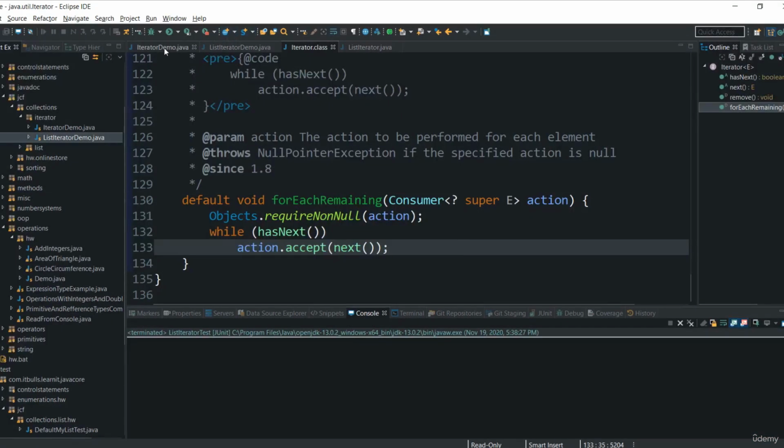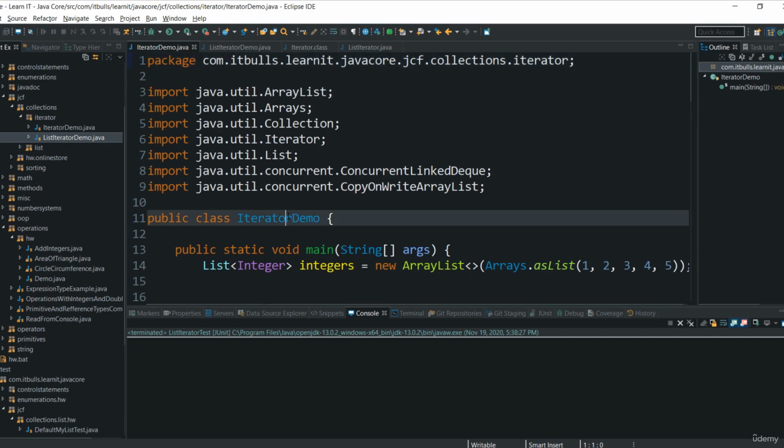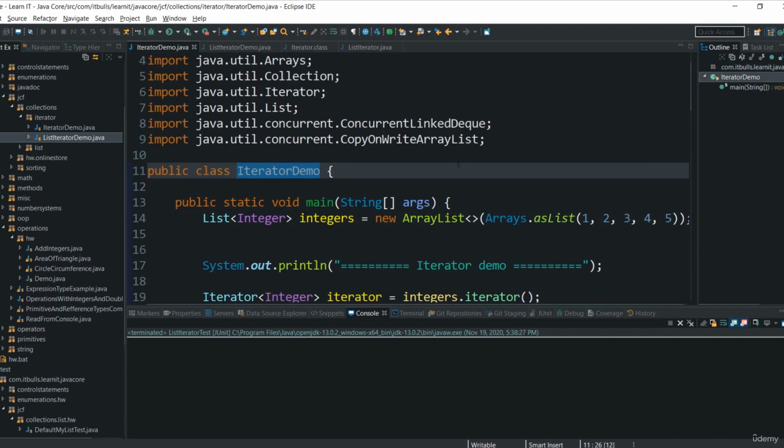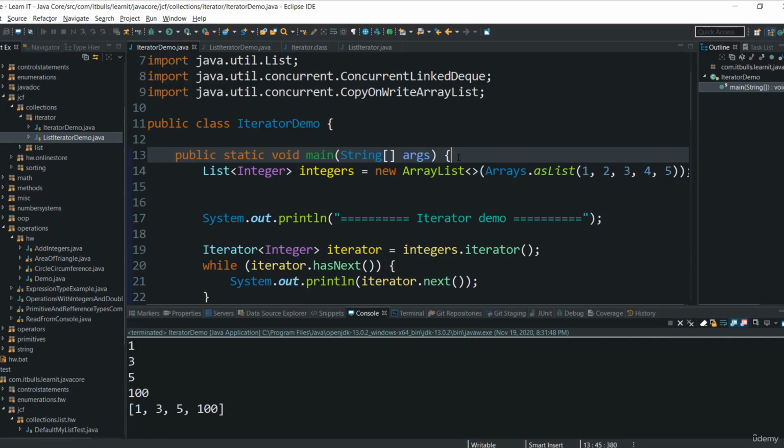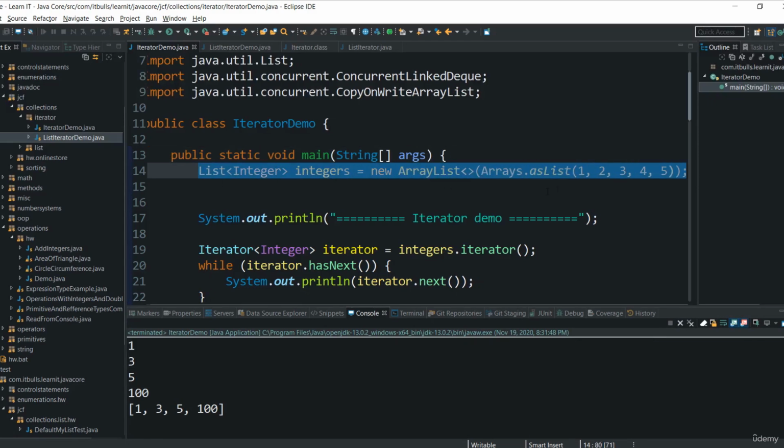Now let's get back to Eclipse. For the sake of the demo, I created this demo file to practice a bit with Iterator. Let me run this program and walk you through the different cases that are listed here. At the beginning, I created a list of integers to play with. You already know this construction, so there is nothing special for you here.